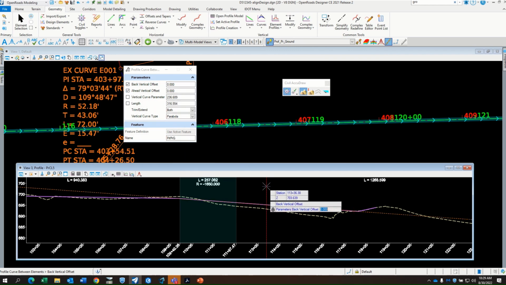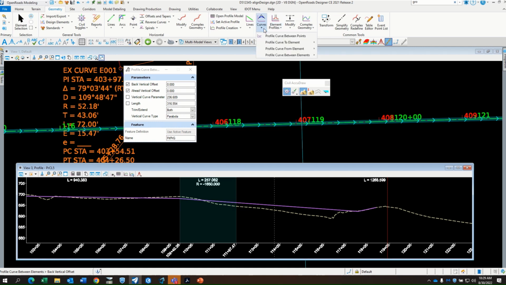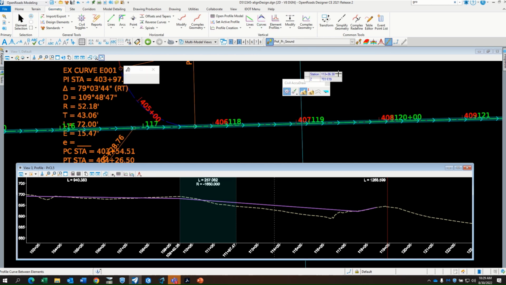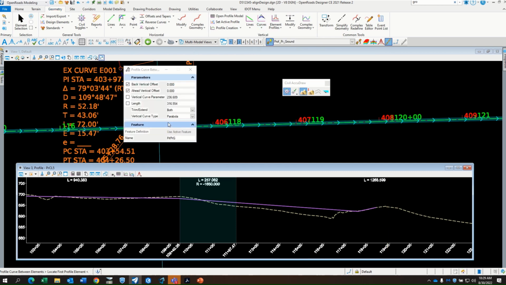Okay, here we go. I told you to use the wrong tool. I'm not going to start over. I'm just going to continue here. I'm going up to curves, profile curves between elements, and I'm going to drop down to the bottom one, profile curve between elements. And it's going to bring up this dialog, and I said I wanted a parabola, right?